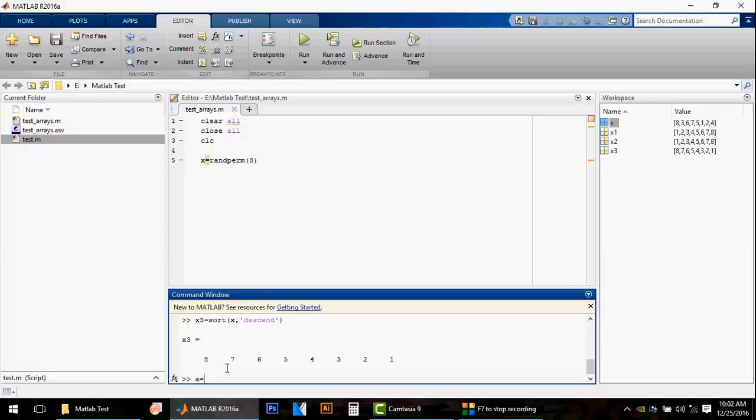Now a equals max of x, this will show the maximum value which is 8. Similarly, b equals min of x, this will show the minimum value which is equal to 1. Now numel of x will return the total number of elements in the array which is 8.